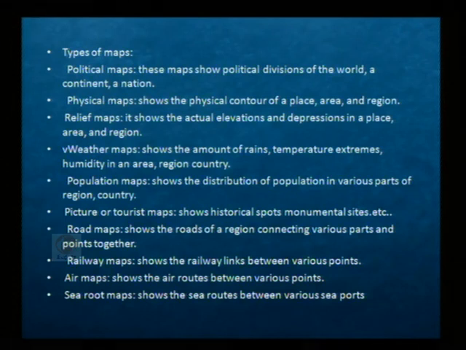There are different types of maps. Political maps show the political division of the world, continents and nations. Physical map shows the physical area, specifically place and region, that is called a physical map. Relief map shows the actual elevation and depression in a place, area and region. Weather maps, every day we are watching on the TVs, weather forecast, rain, temperature, extremes, humidity, all these are called weather maps. Population maps show the distribution of population in various parts of the region and country.